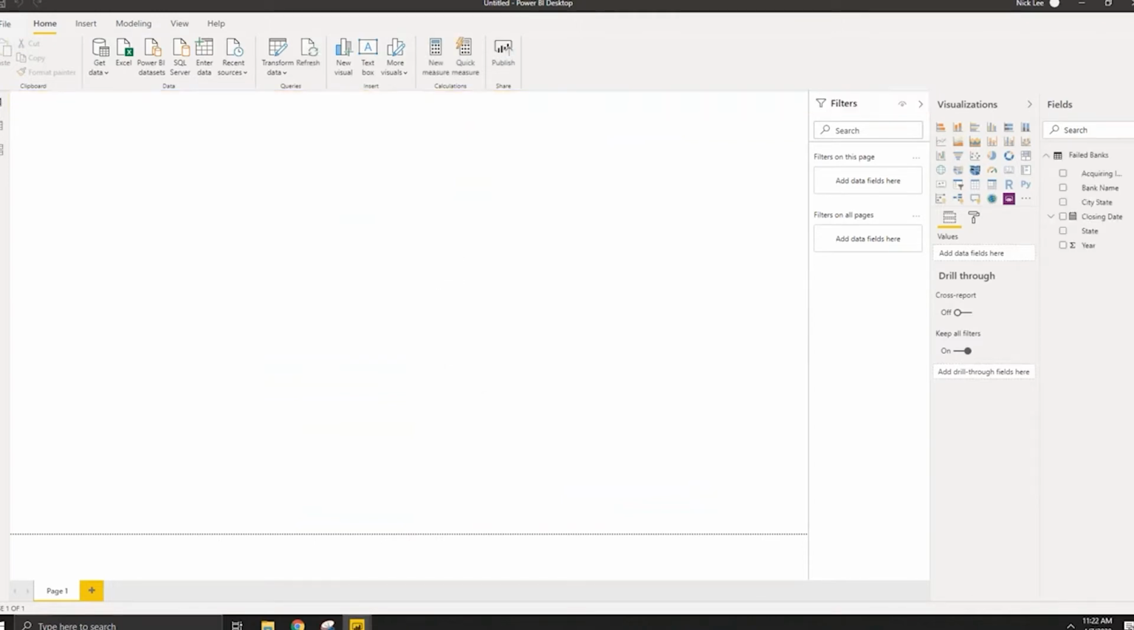So this is applied. I have this failed banks table on the far right in my fields pane with these different columns that we have. And just for the sake of visualizing something here so we kind of see everything that we've done, I'm going to start off with a simple map.